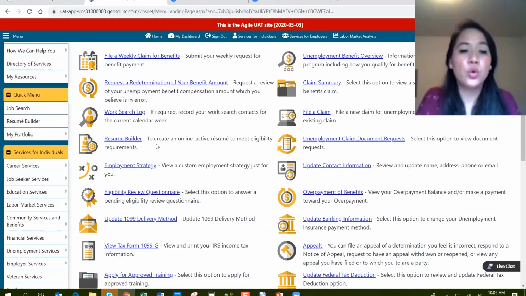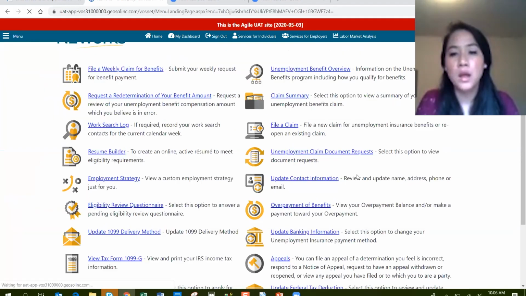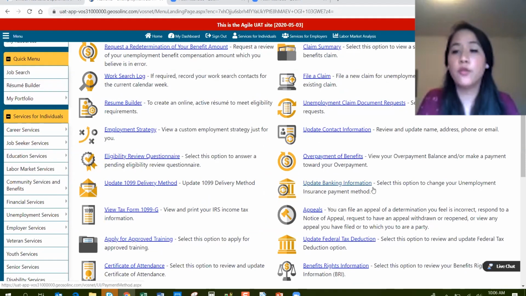For example, if you want to file your initial claim, or if you already have an existing claim that you filed maybe in December of last year, and you want to reopen an existing claim, reopening a claim or filing an initial claim is second column, third option, file a claim. We will identify if it's an initial claim or a reopen. And then if you want to update your banking information, maybe at the beginning you said you wanted to receive the debit card, but then you changed your mind, you can go to update banking information.